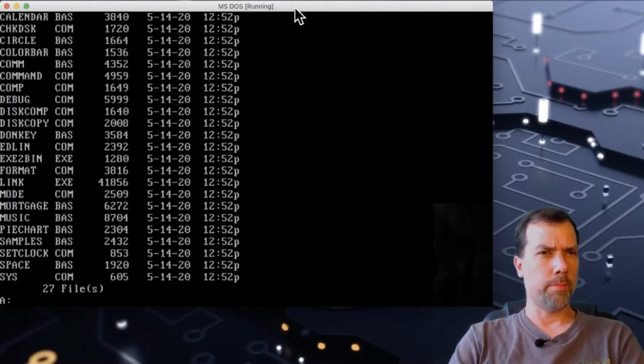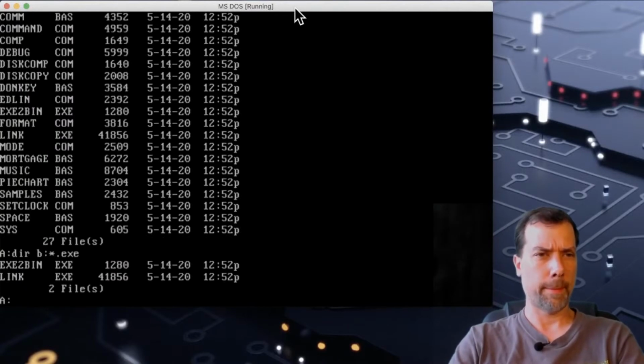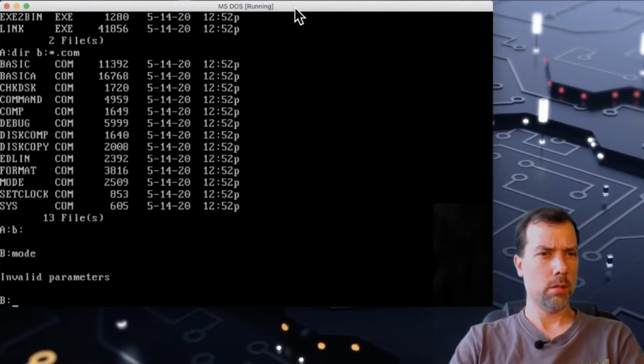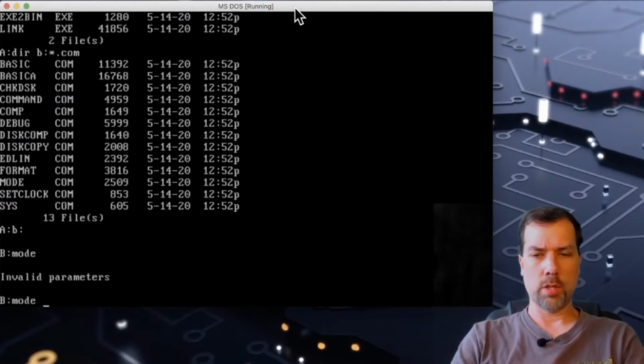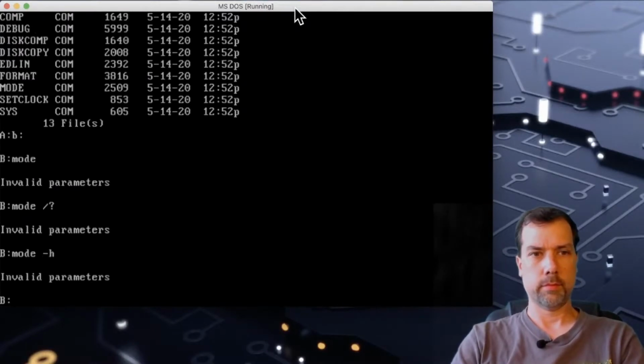And basically the biggest difference here is that there are more basic files. Let's see if there's any more executables here. Those look familiar? Basic, basic A, check disk, command, comp, debug, disk comp, disk copy, edit, format, mode, set clock. So there is a mode command and valid parameters. And for anybody that's new to computers, there's no help. No help of any kind. Yeah, they already know what it was. Look it up in the manual or whatever.